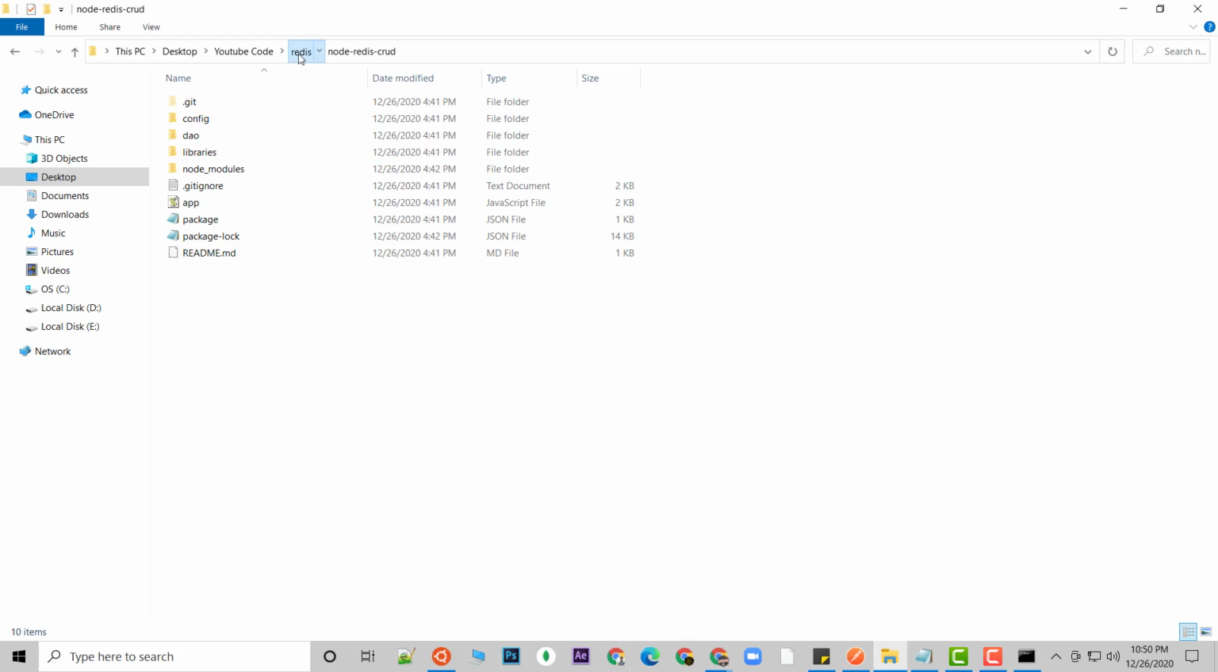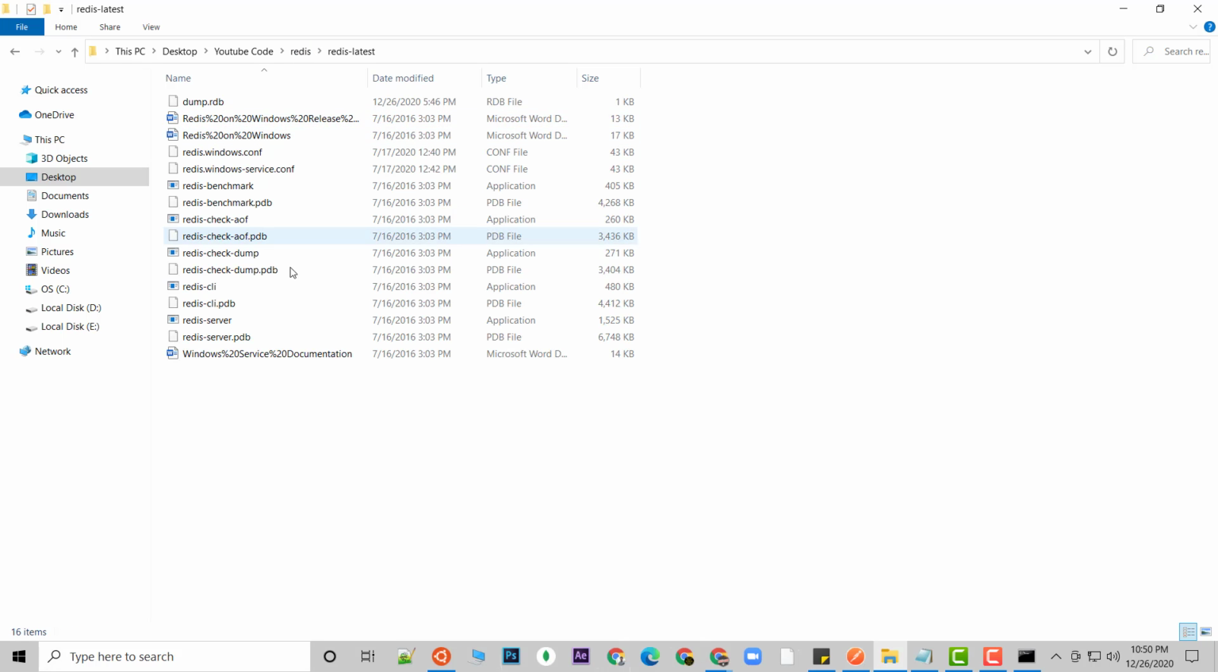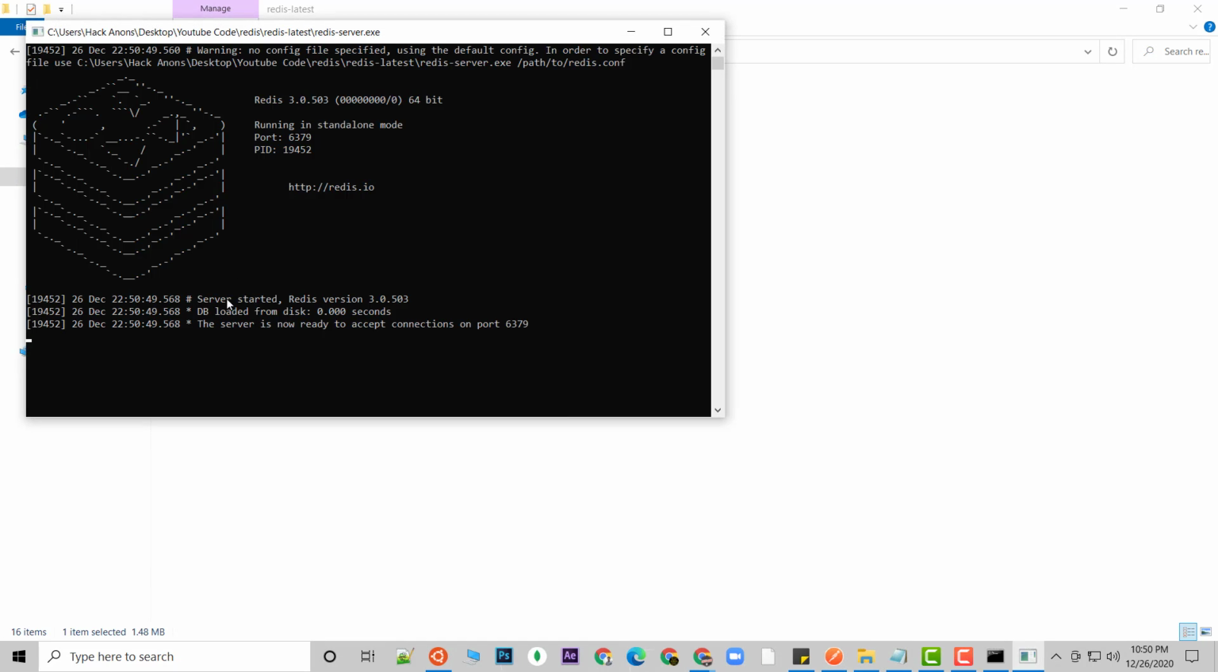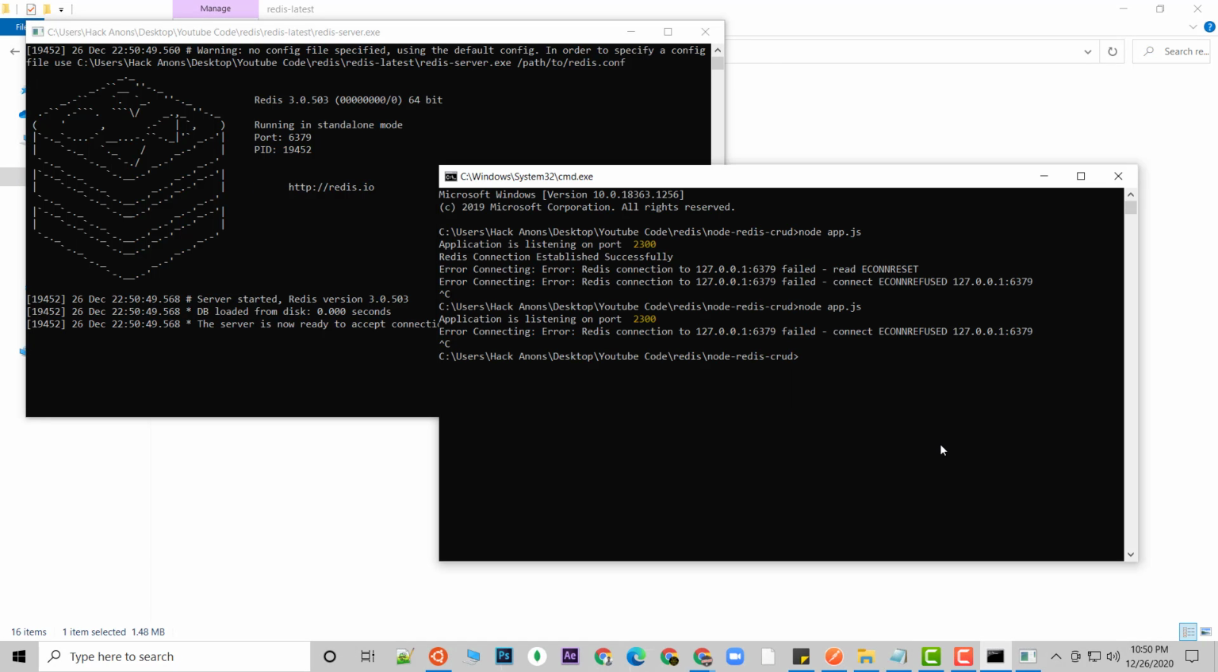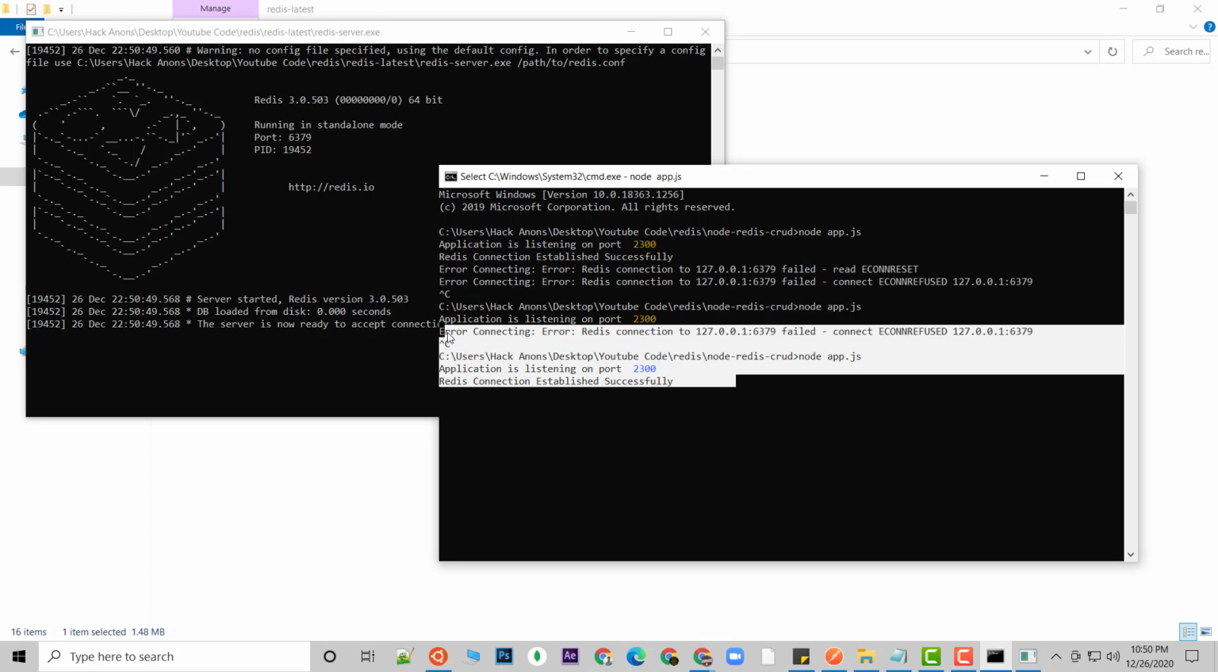If I go again to this Redis latest zip file, which you will get in the video description, and click, you can see bam, Redis is running, and I'll click again and Redis is running fine. So this is way one, which is one of the easiest ways I can say. Go to the video description, hit that like button if you want, and just download the zip file and make it work on a single click.